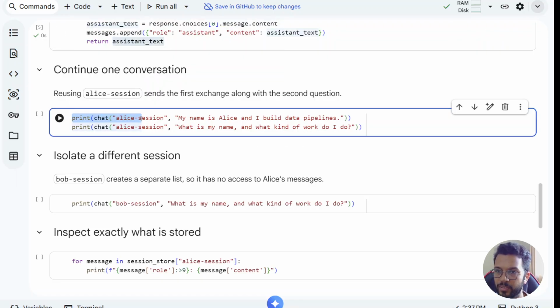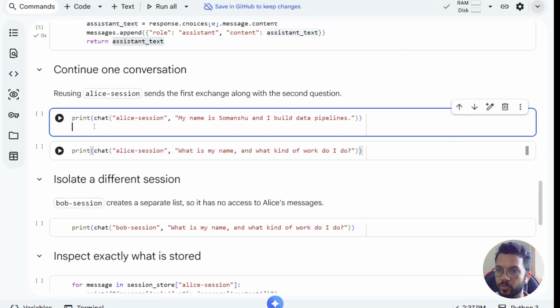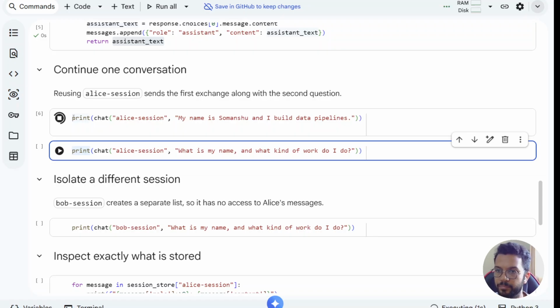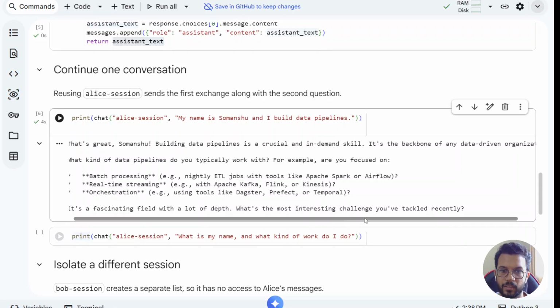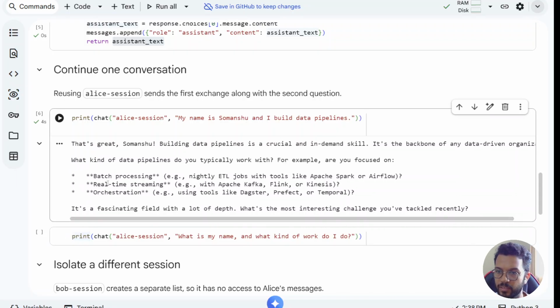So if we run it, it's just a function definition, so nothing will be printed. Now what we want to do is start a new chat session, where session ID is some alias session, and I can say my name is, let's say, Samanchu, and I build data pipelines. This is equivalent to the first call that we do. The agent responds that it's great, that building data pipelines is crucial at scale, the backbone of a data-driven organization, right?